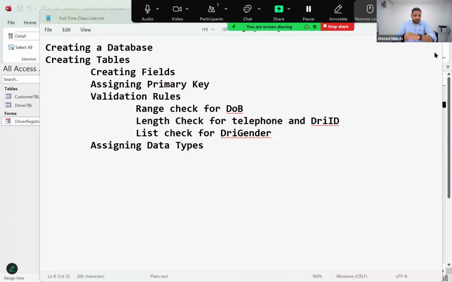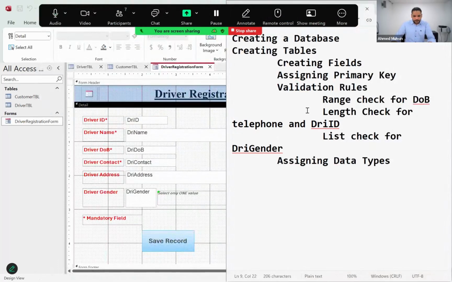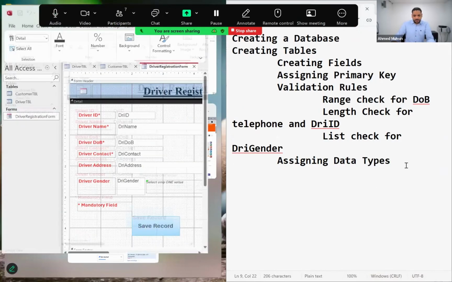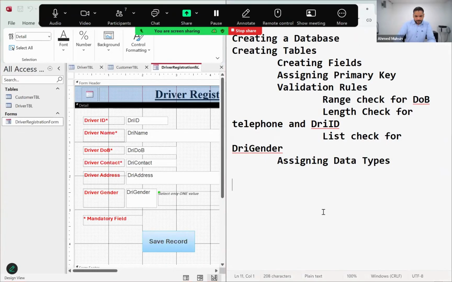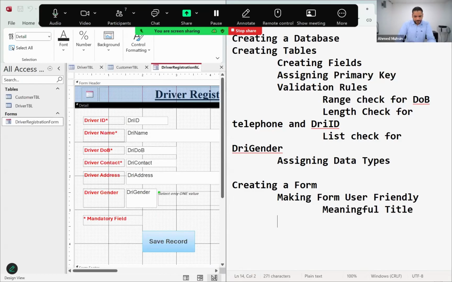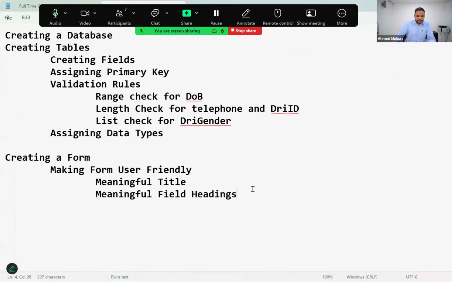After your button, can you come and fill up your notepad file? So what did we do here? Creating a form. What did we do in a form? Making form user friendly. What did we do to make it user friendly? Meaningful title, meaningful field headings. Next, what did we do?